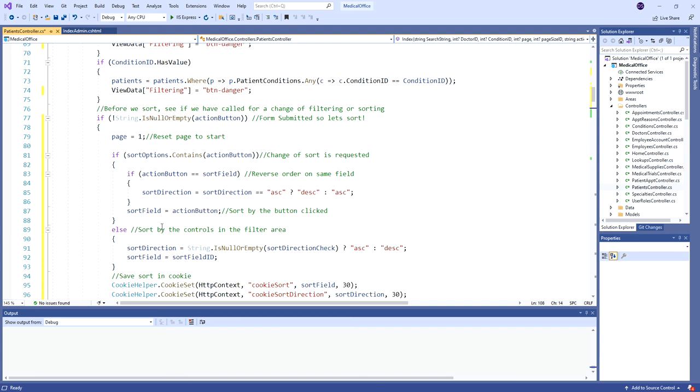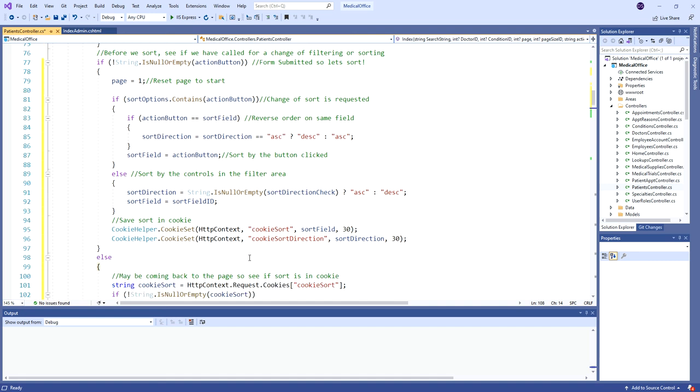Else, okay, we have to check if we're asked for sorting, but it wasn't from a column heading, then we know it was from our drop-down list, right? So I get the sort direction from my checkbox. Now with a checkbox, of course, if we don't have it checked, then we get no information. So I can check if null or empty, and I know that that's the one value, so I can toggle back and forth here. And then the sort field ID will just be the actual value, same as the column heading. Okay, so that's basically my new structure here.